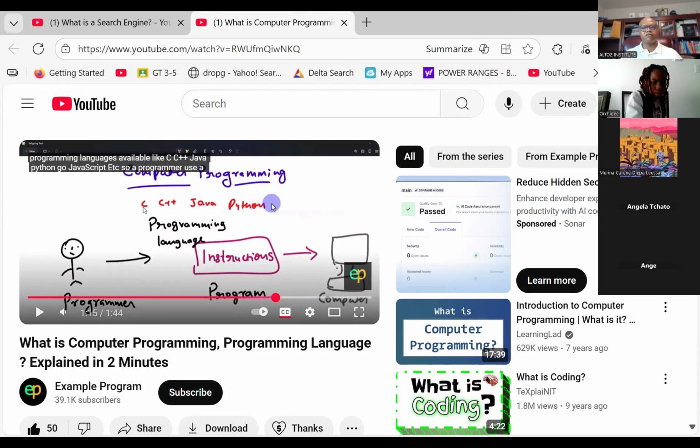So it's right here. C. Those are programming languages, examples of programming languages, as you can read in the caption. Programming languages available like C, C++, Java, Python, Go, JavaScript.